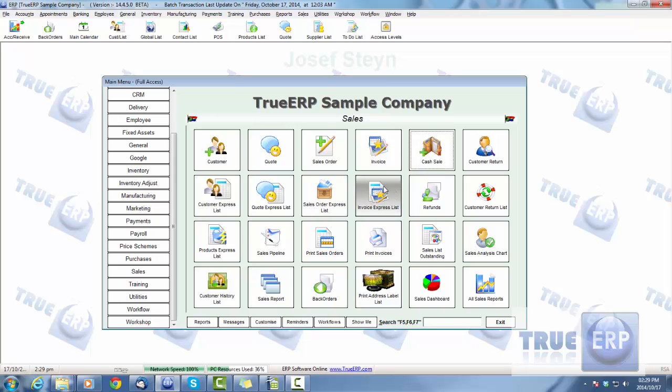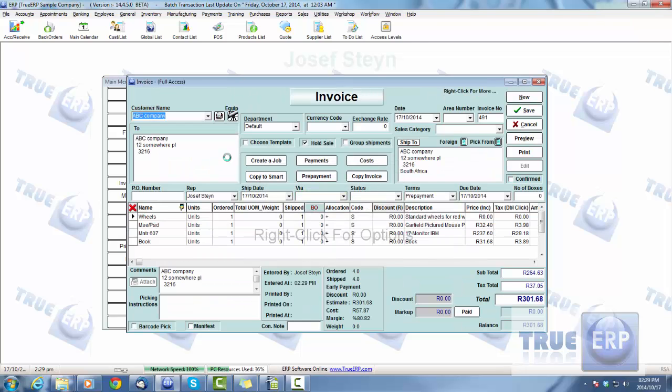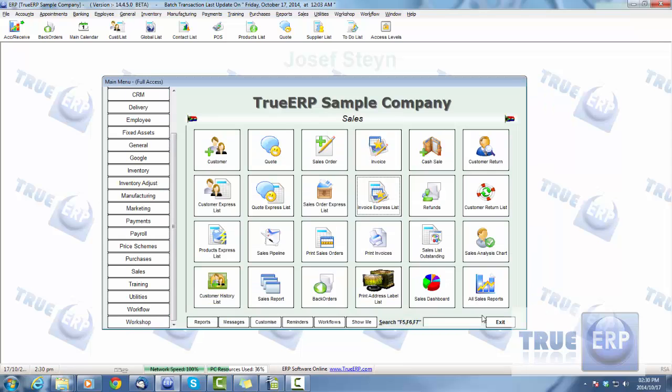This will now show in my Invoice Express list, and there's that company, ABC company, that we just did that cash sale for. So when we drill back into the invoice, you can see what was bought, what was ordered, what was shipped. Is there anything on back order? Let's go ahead and pop out of there.